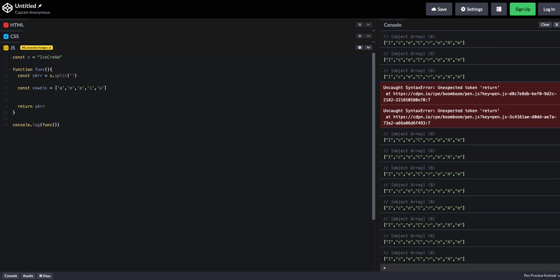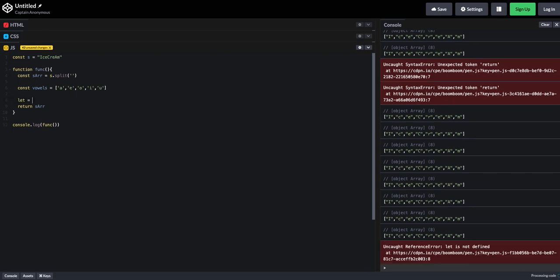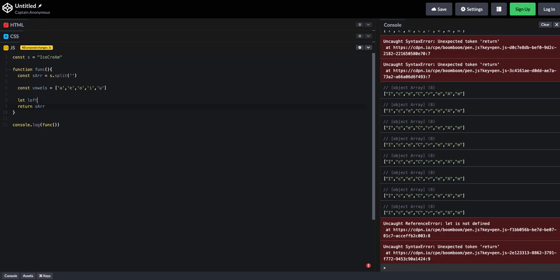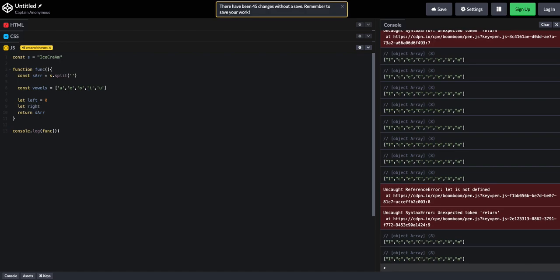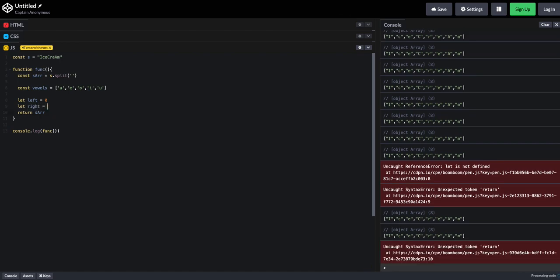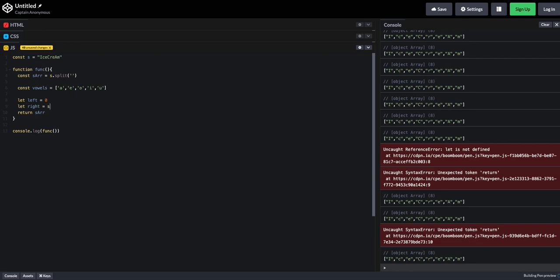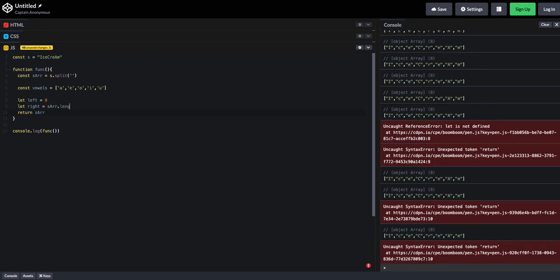All right, so what we're going to do is use the two-pointer system. We're going to create a left pointer and a right pointer. Let's go ahead and do that right away. Not const, you want let, because these are going to change. Let left equal 0, and then let right equal sArray dot length minus 1.